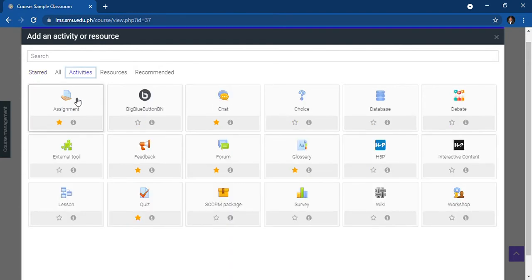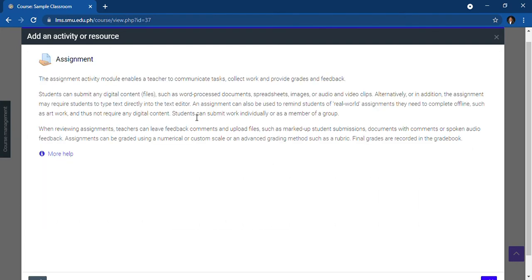So we have here the assignment module. The assignment module enables a teacher to communicate tasks, collect work, and provide grades and feedback, where students can submit any digital content files such as word process documents, spreadsheets, images, or audio and video clips, or our students can encode or type the text directly into the text editor of our assignment activity module.